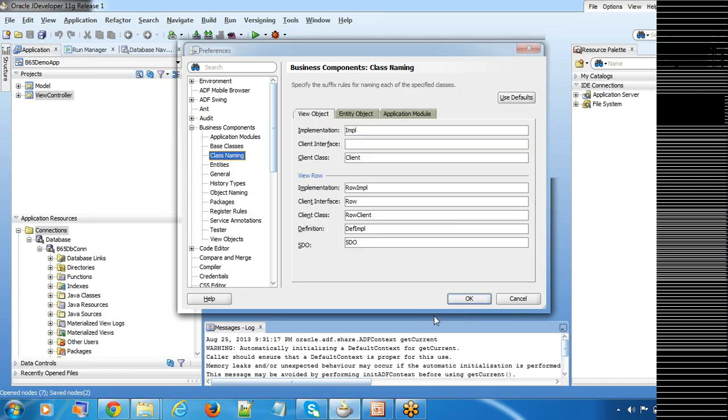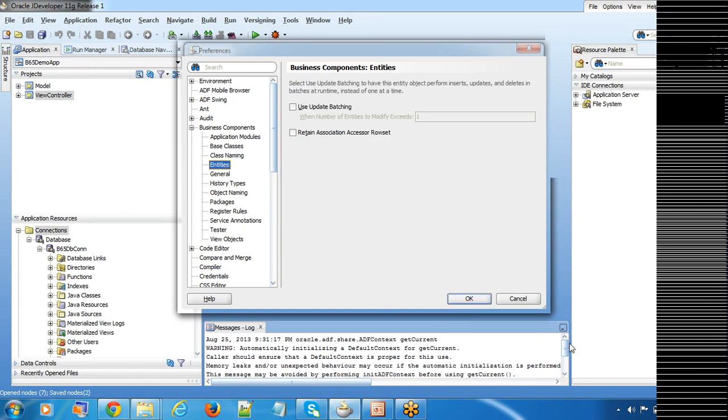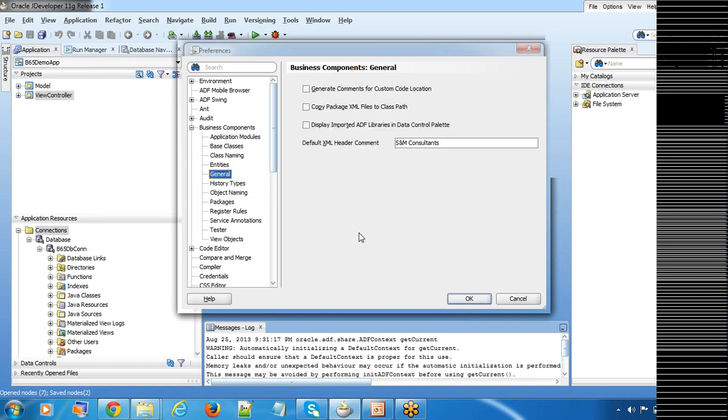Class naming is about the Java files which are generated, like what would be the extension, what would be the ending part or the suffix of it. We typically go with the default ones that Oracle has given. Entities. This again is a performance tuning parameter where you set how many rows you want to send in a batch. By default it is always one row. As soon as you update a row, it goes back to the DB. This is about the journal, if you want to have custom comments and all those things. Here we have a default comment, that is SMM consultant. So all the XML files that would be generated here would have this comment.